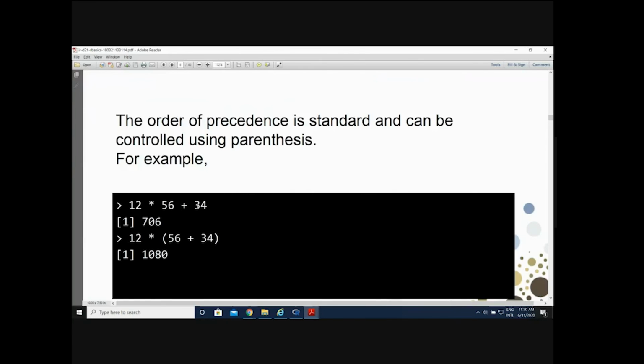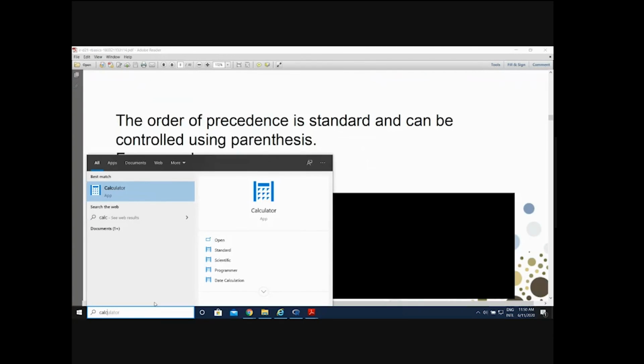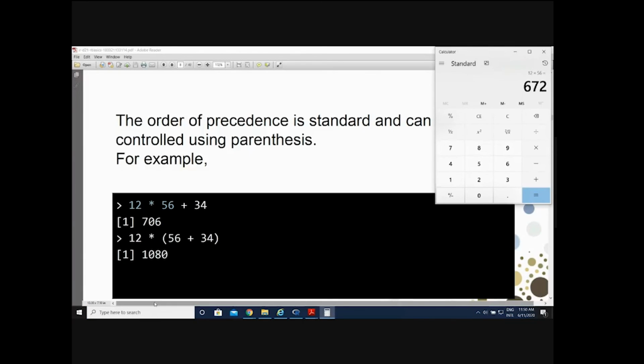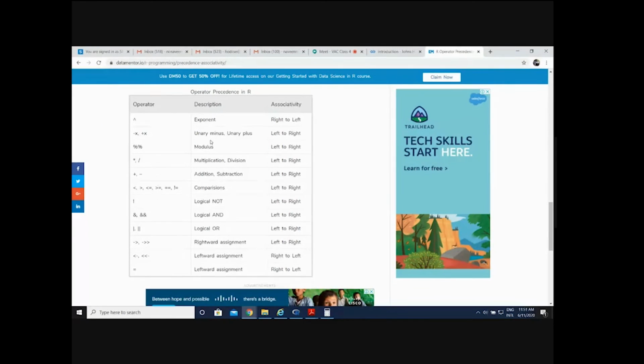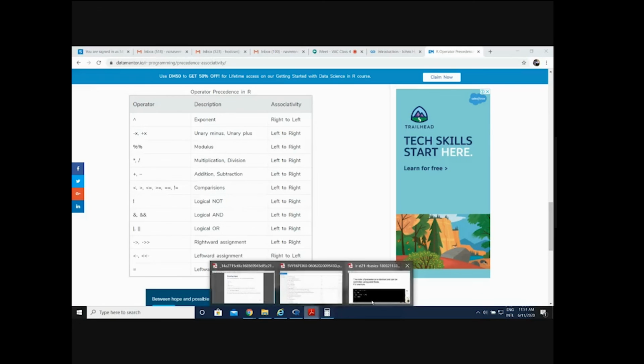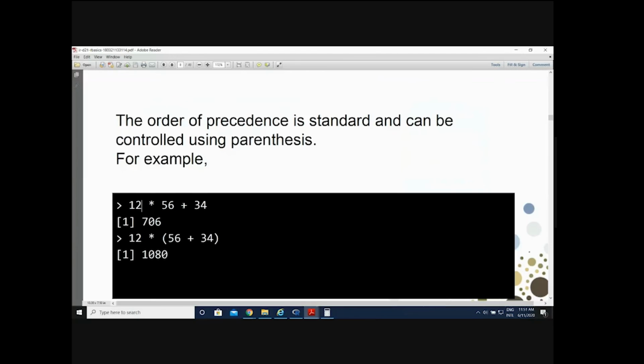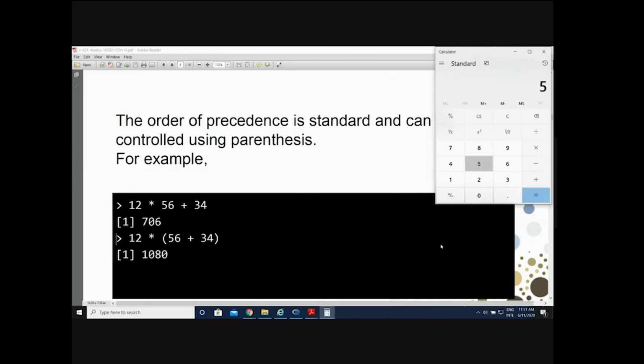Directly, if I give 12 into 56 plus 34, okay, what exactly happened is the multiplication happens first. If you see, let me go to the calculator, 12 into 56, which is 672, that gets added with 34. I hope you can see the calculator also. So if you see the precedence of operation, multiplication is having the highest precedence. You can see here. Multiplication, and later on comes the addition. So because of that, when you give an expression of this sort, multiplication happens first, then addition, which gives me 706. If you want to change, now you can give 56 plus 34 in parentheses, because parentheses will take over, that multiplied with 12, which gives me 1080.